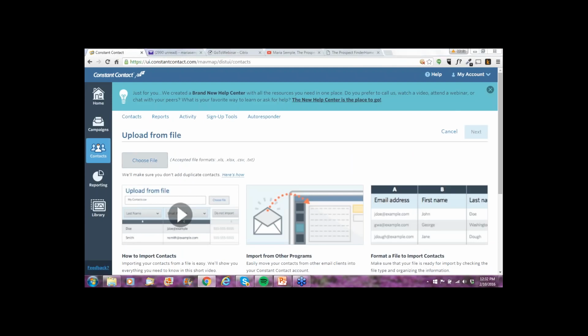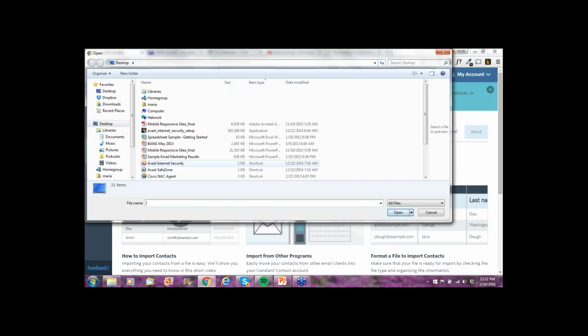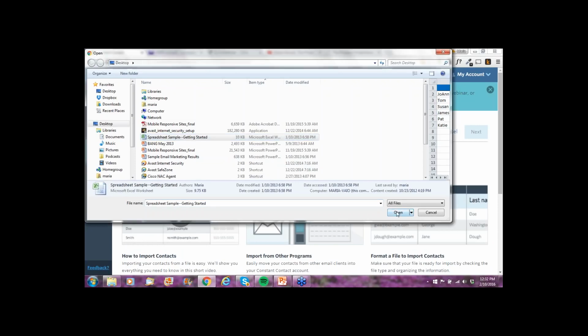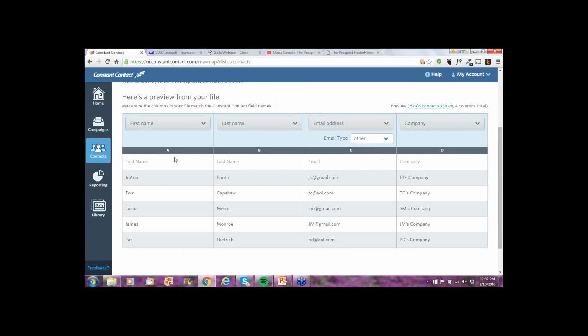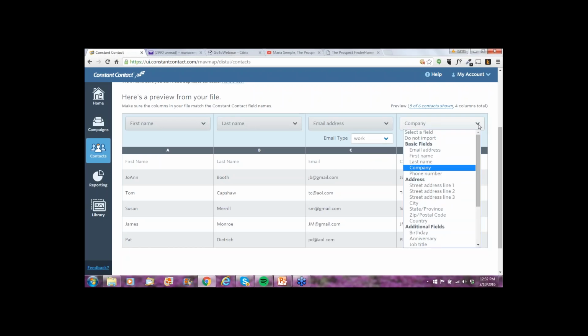You're going to choose the file that you want to upload from. I happen to have a sample file on my desktop. And then you assign each column. So here it's already picked up on the fact that this is a first name, this is a last name, email address. Let's assign these as probably being work emails, and that this is a company name. Okay, but you can see there are so many things we could be assigning here.